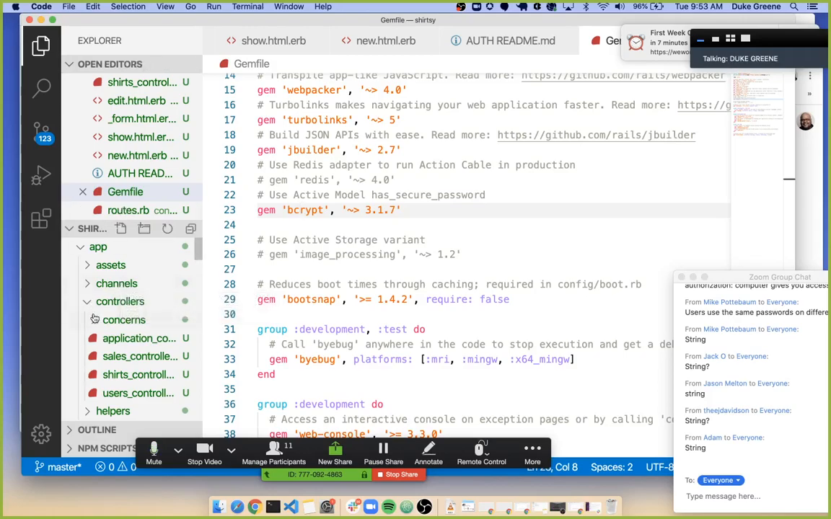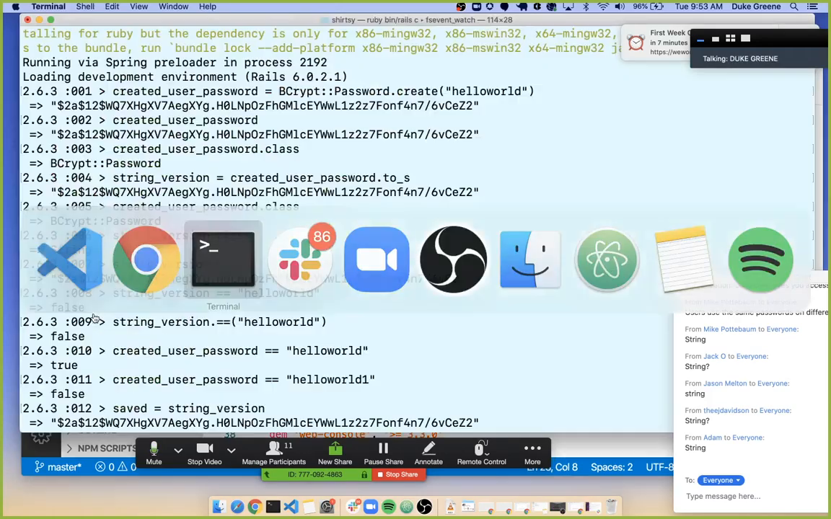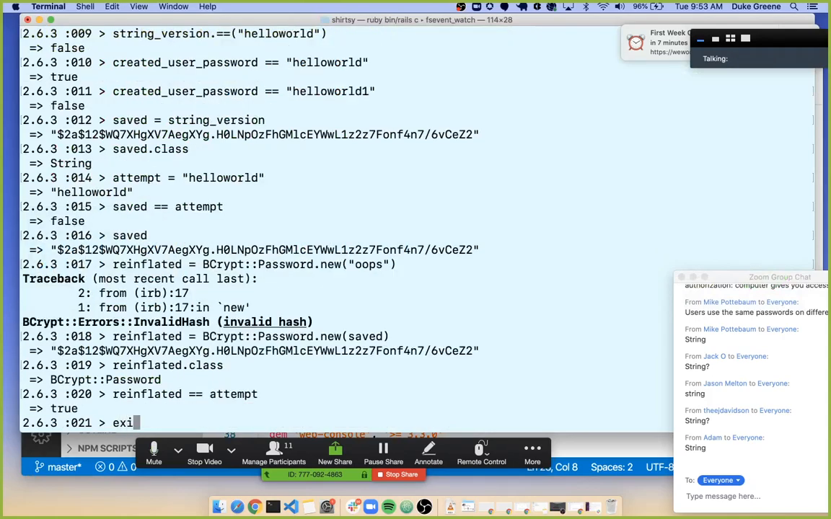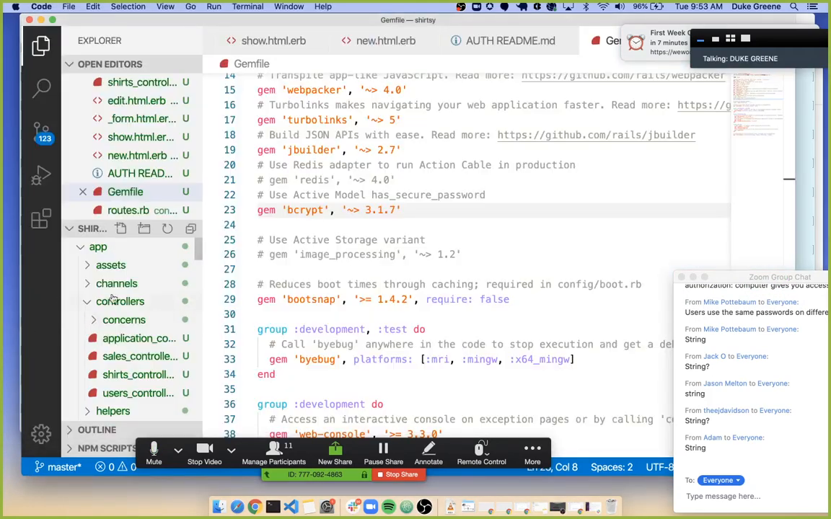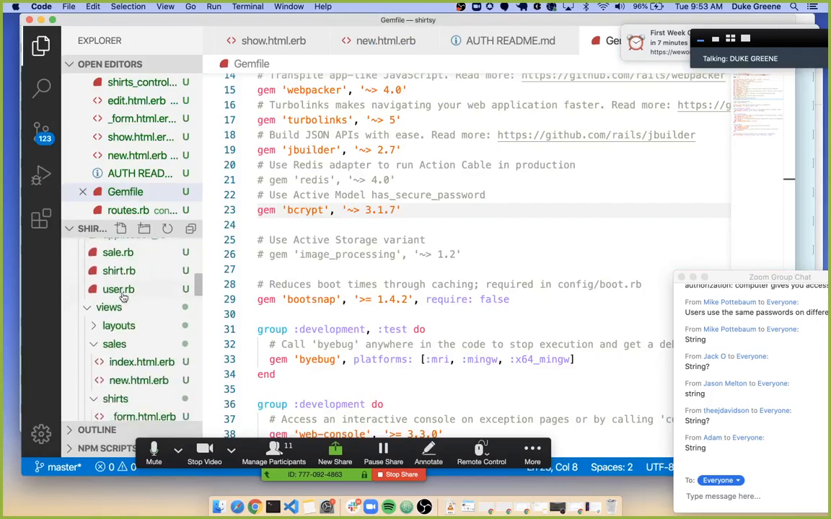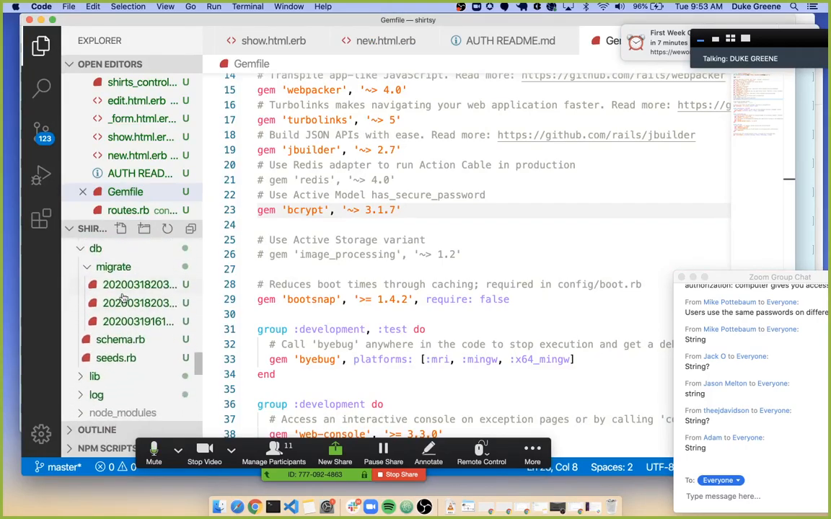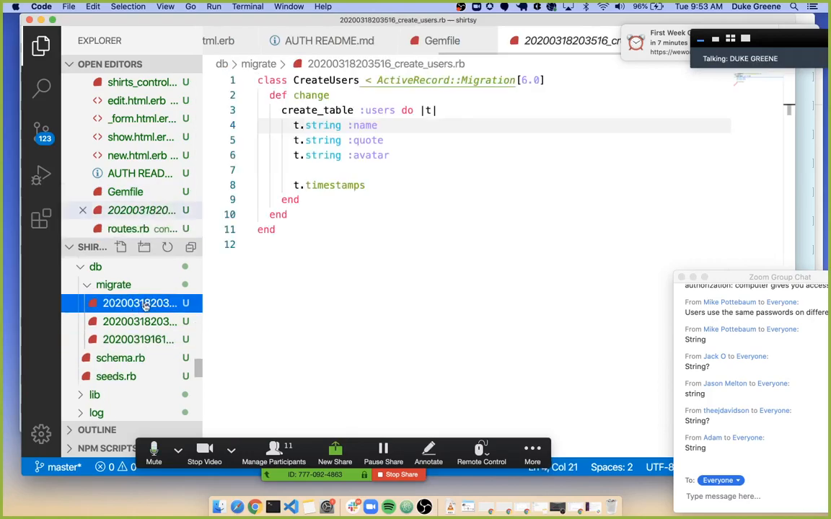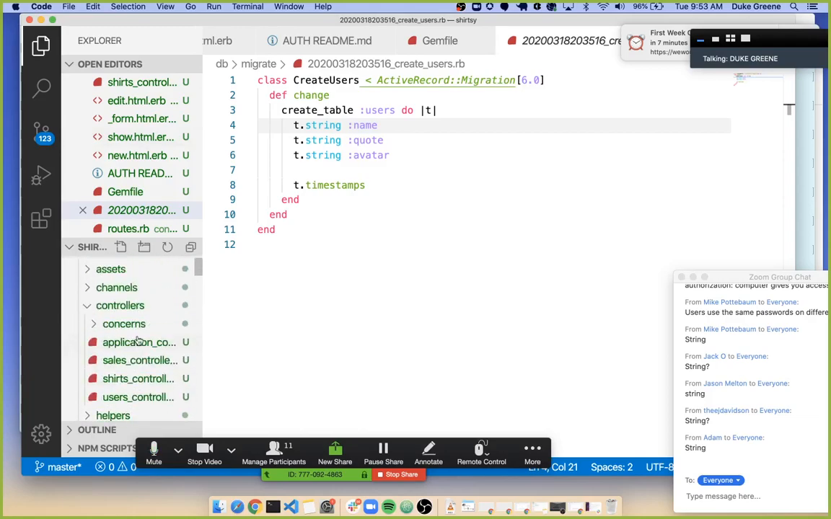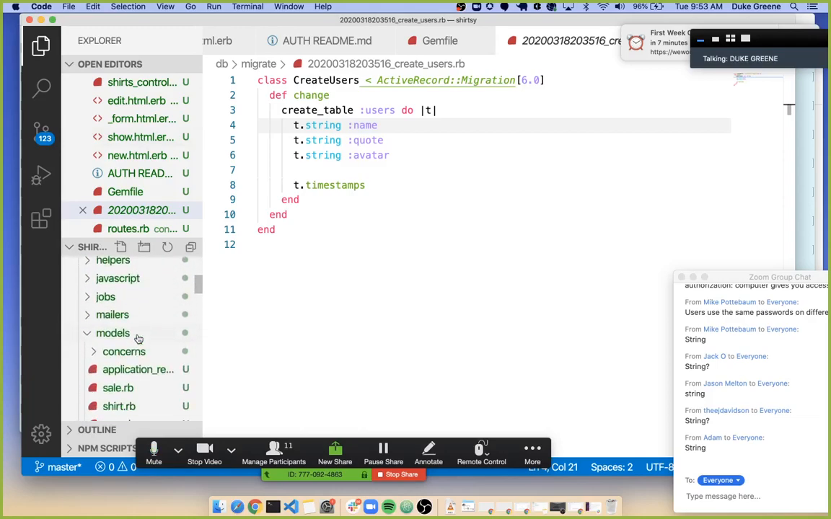So here's what I'd like to do. I'm going to generate a model for a user in my app real quick. Because I'm in Shirtsy, I was ready for users. I've got a users controller. Actually, do I have my user model already? I think I might have one. Let's double check. Sales, users, yeah, sure do. Users and shirts.